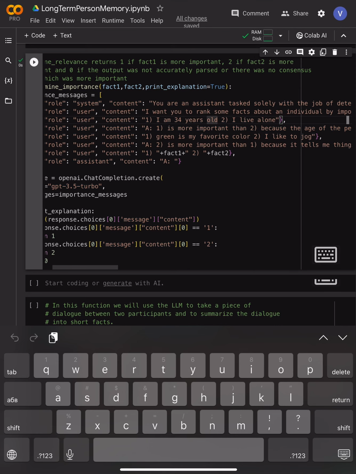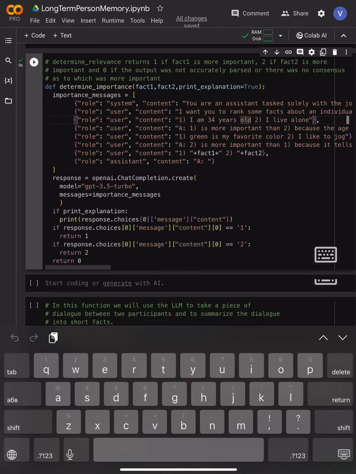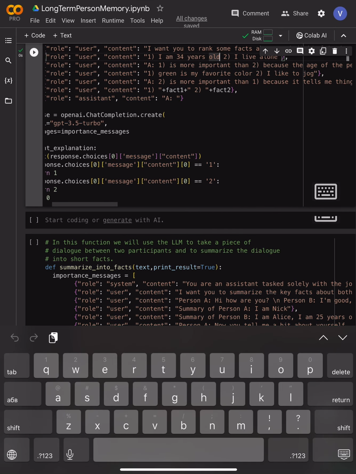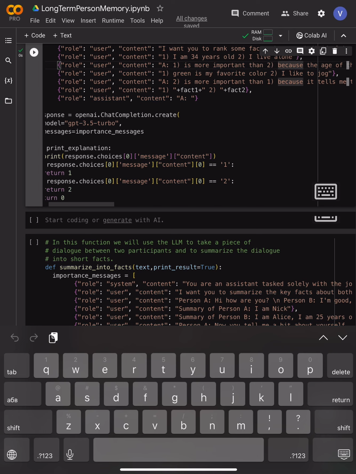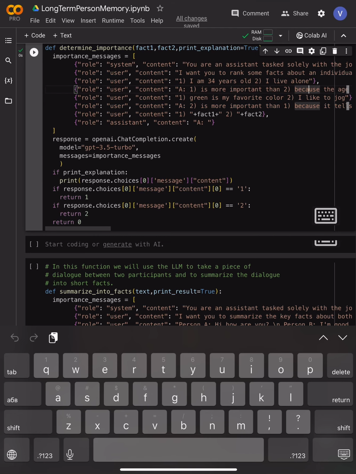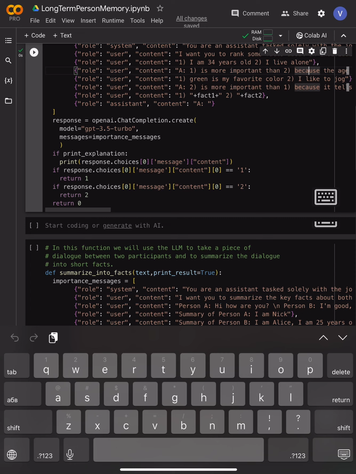And I give another example about favorite color versus liking to jog. In this case, liking to jog I deem as the more important fact. I give 2 examples because I find that for weaker models, it's important you give an example where the first fact is more important than the second, and where the second fact is more important than the first. That way the model doesn't decide that the first fact is always going to be the most important fact. But models like 3.5 Turbo are powerful enough to not make such silly mistakes, so that might not be exactly necessary.